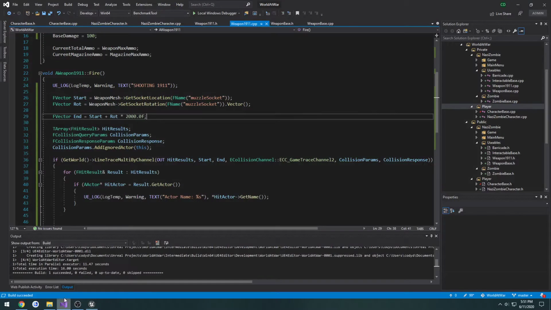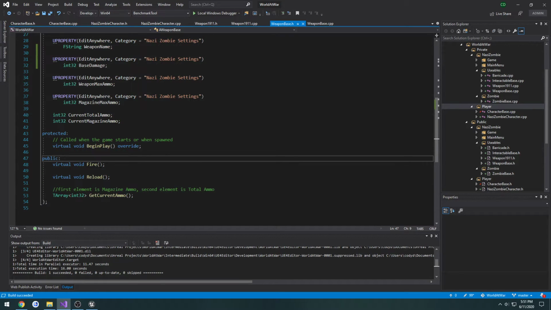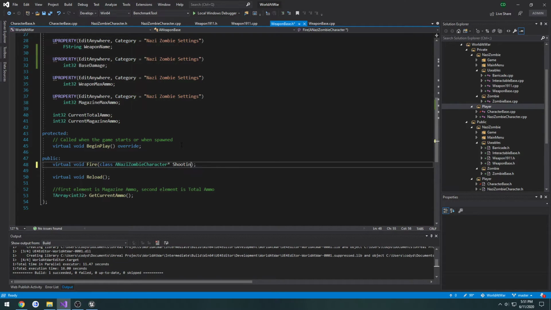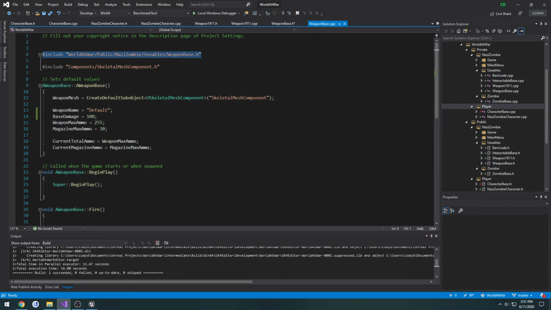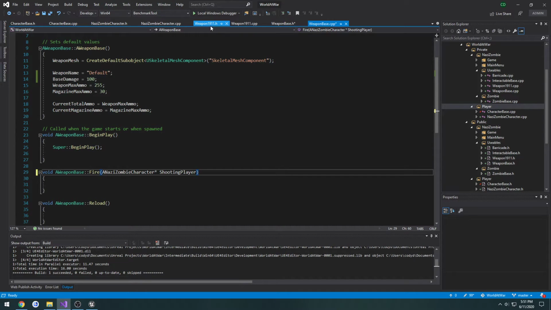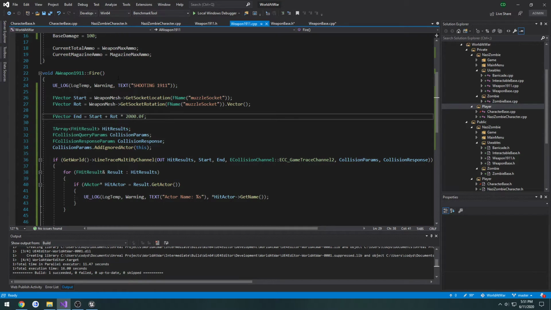So what we're going to do is in the fire function of the base, add a parameter just for now that takes in a Nazi zombie character class, so we can add it to the list of actors to ignore. We're going to do class ANaziZombieCharacter. I'm going to call this one shooting player. And then pass it in as a parameter to our fire function in our weapon base. Do the same thing for our weapon 1911.